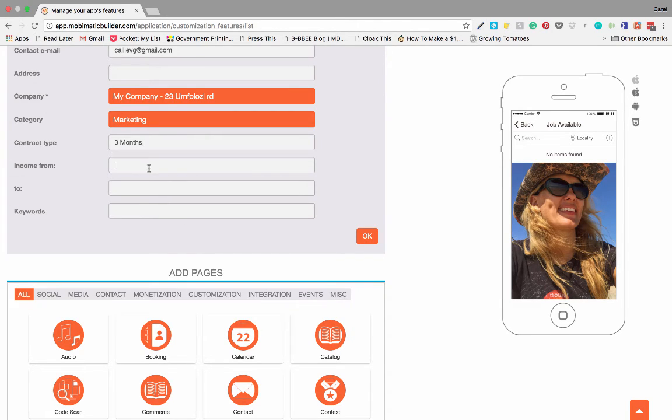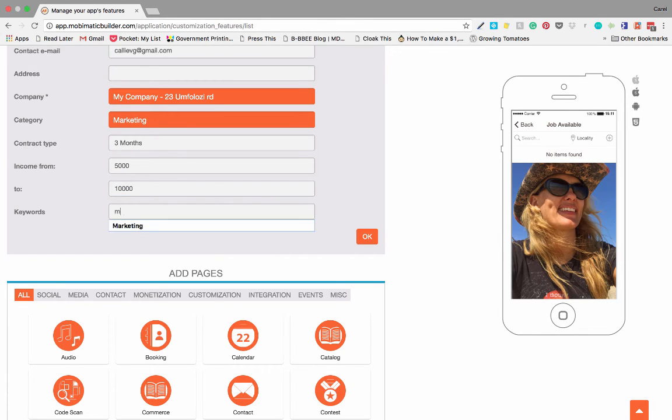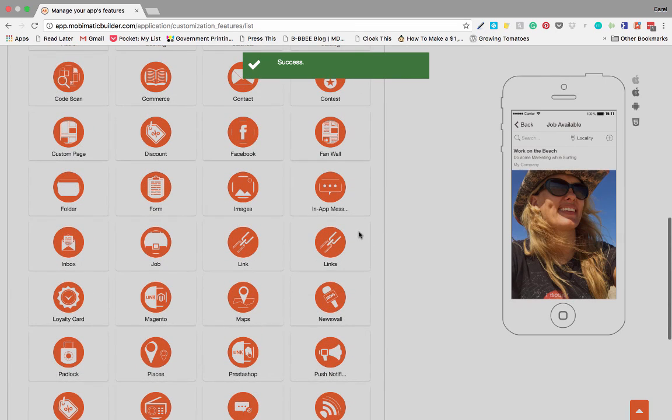3 months. Income from 5,000 to 10,000 or 500. Oh, there we go. Income from, so there we put the minimum and there we put the maximum. And then once again, keywords if we want to. And okay, and we have loaded our first job.